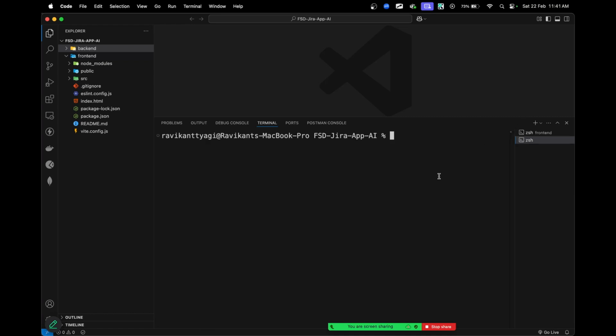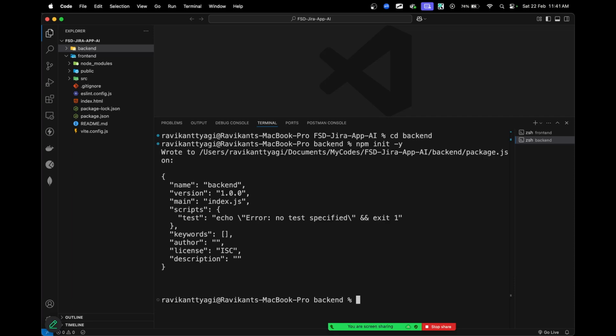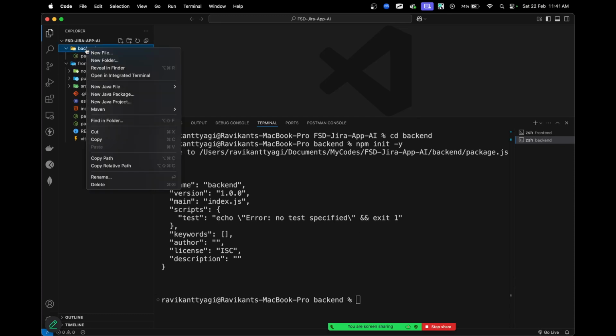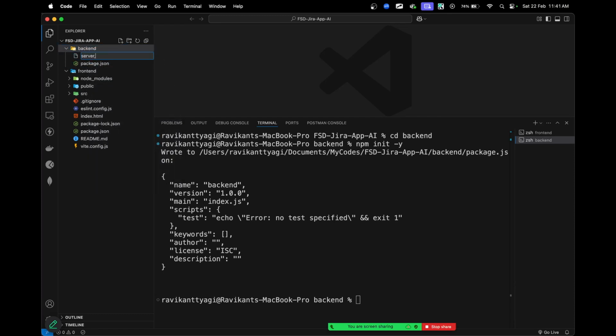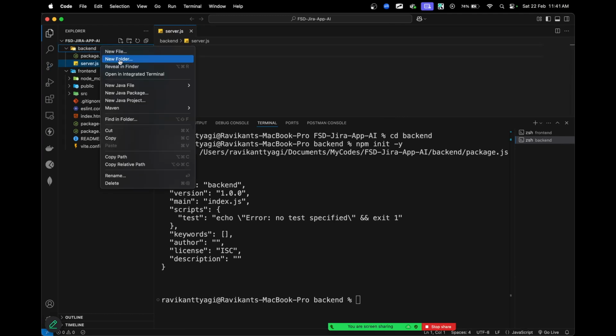For backend, I'm going to use another terminal: cd backend, npm init -y, so that it will create package.json. It will initialize my project like this. All right. Then inside the backend, let's go and create a new file, server.js.